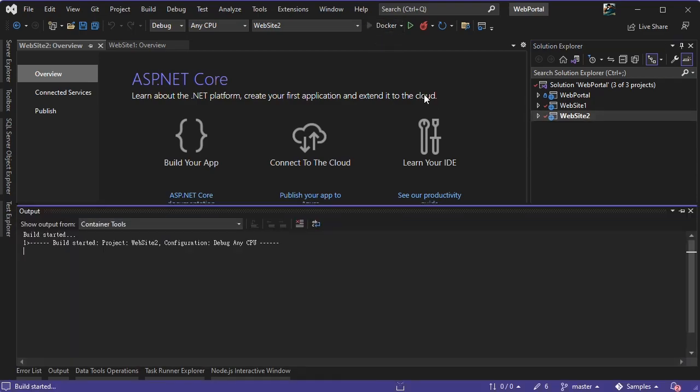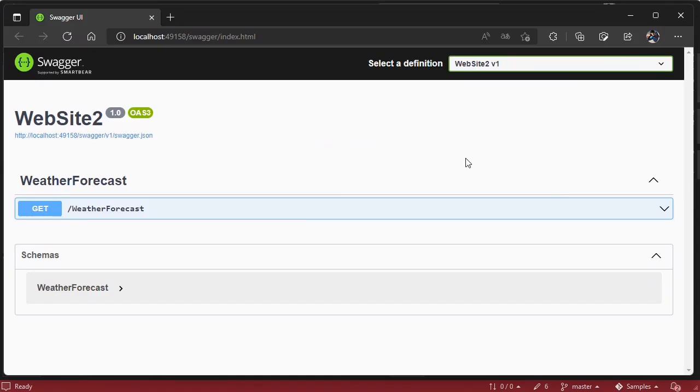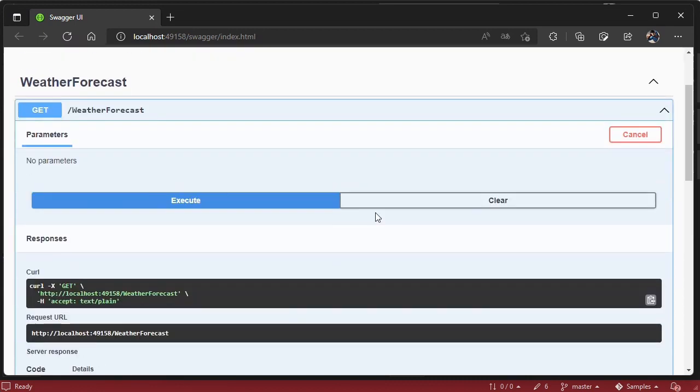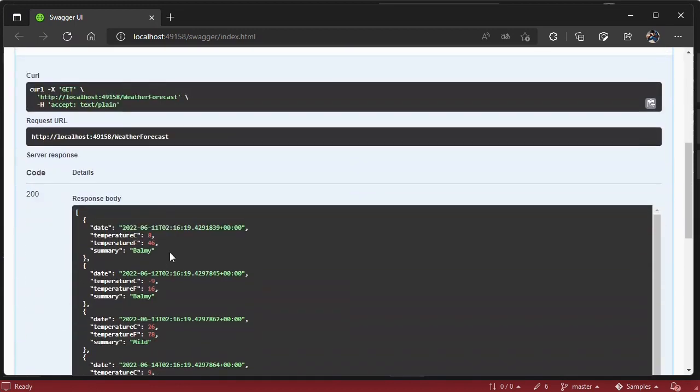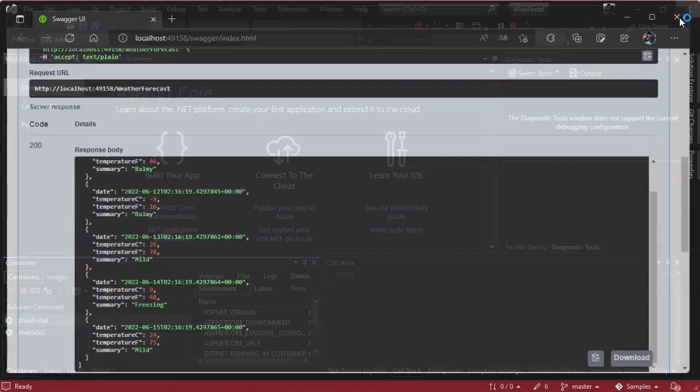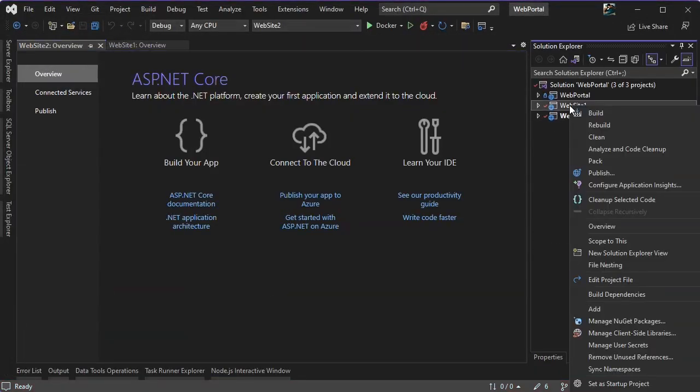Let's run this API project. The new project will generate simple weather forecast API code in advance. Here you can see the results of the weather forecast API. Now let's run the website project.